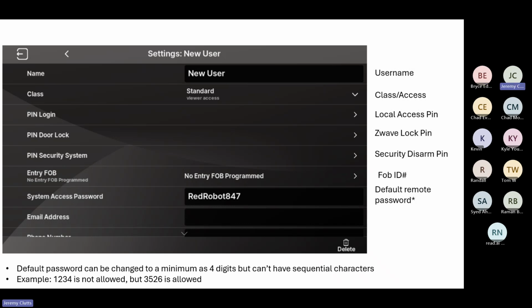Class and access, we now have guest, standard, and admin. Guest can have viewer access or no remote access. Standard user can have viewer access or no access, and then we have our admin, and you've got your options for config, viewer, and both.